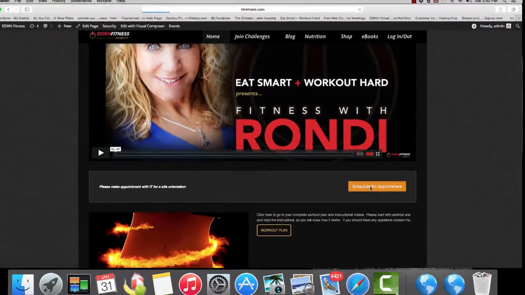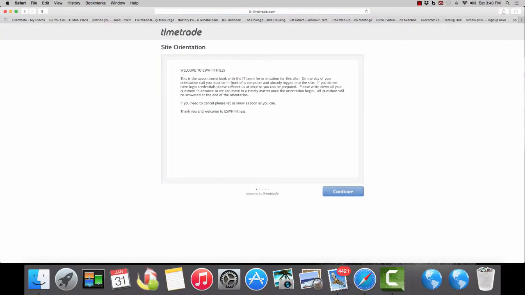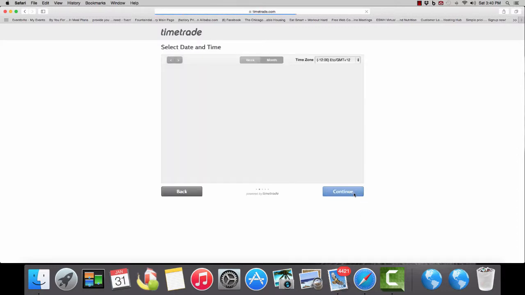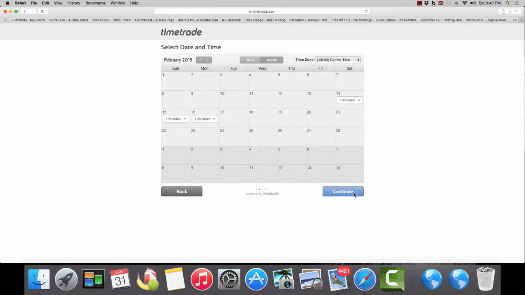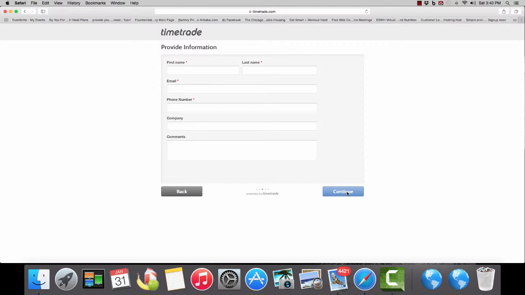When you press that button, you'll be directed to a page. And on this page, a little welcome will come up, and you click on continue, and it'll take you to a calendar. On this calendar, you can select the available times that the IT department has open for appointments. For example, if you wanted an appointment on February the 16th, you would click on the available times, select one, hit continue, enter your name, and it would be forwarded to the IT team, put in their calendar, and also added to your calendar.